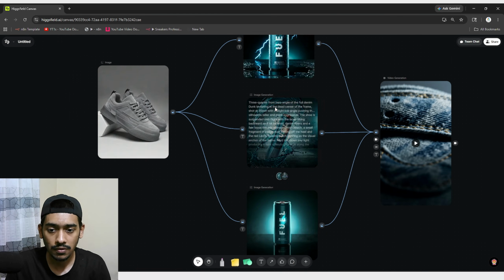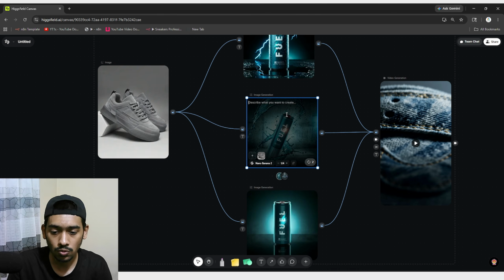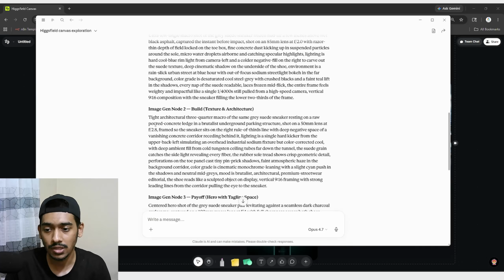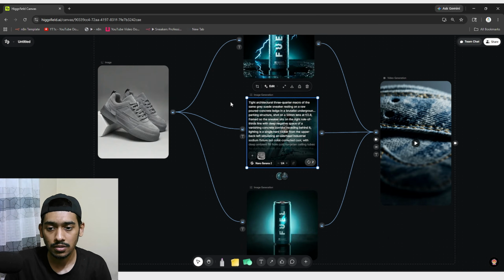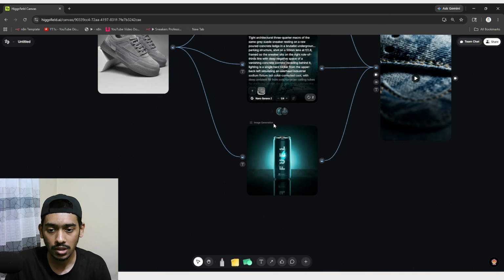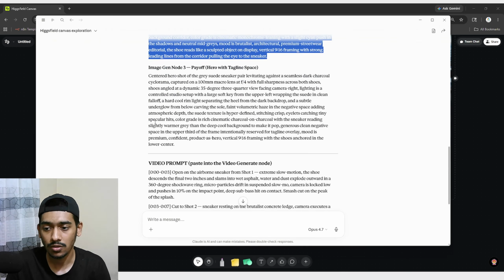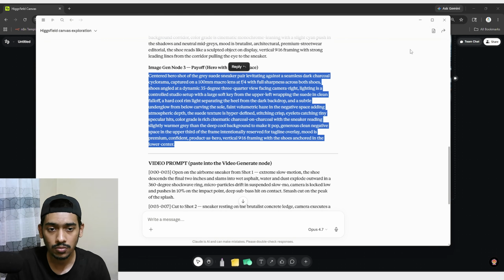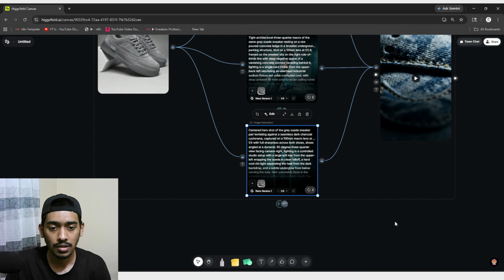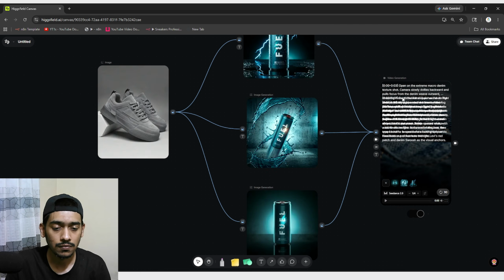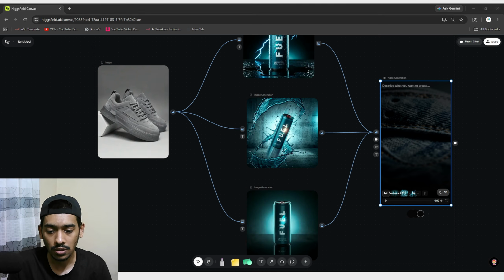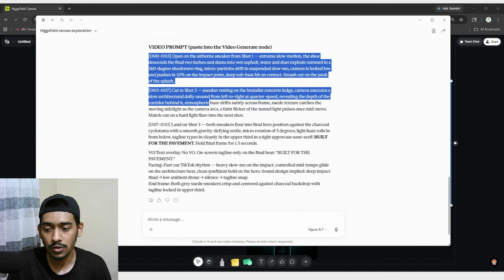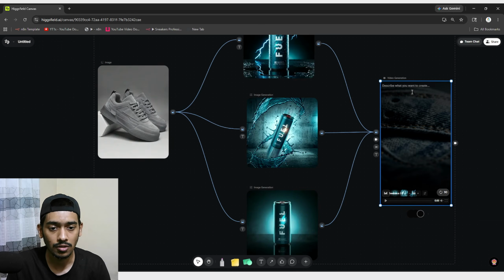I'll do the same thing for the second one, deleting the previous one, because the previous one was for a different product, so I have to change that, right? I'll go with the next one and paste that in here. I'll do the same with the last one: go to Claude, copy the image 3 node prompt, and paste it in here. And for the video prompt, I'll delete the previous one, go back to Claude, copy the video prompt just like this, and paste it in here.